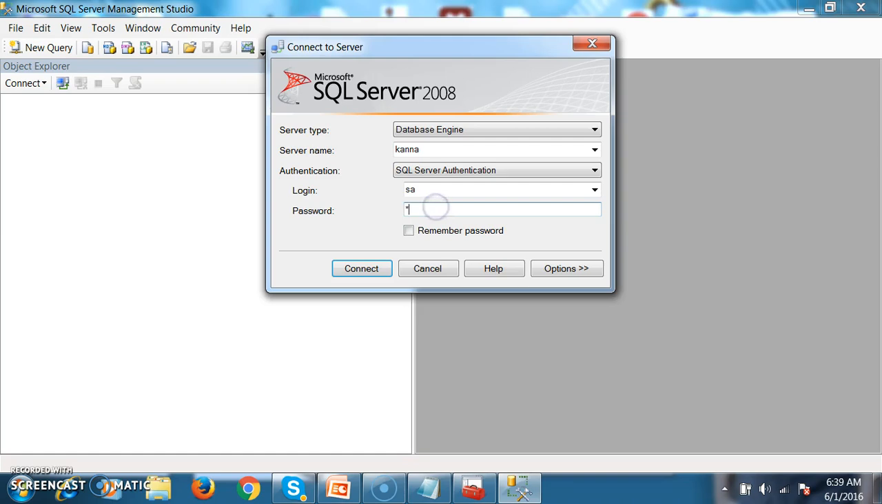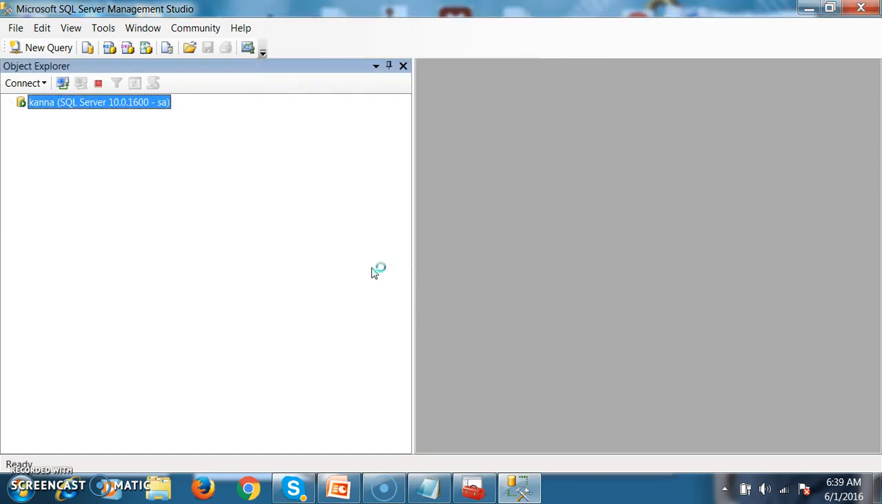So I will give the password and click on Connect. That means I am connecting to the database server through SQL Server Management Studio. You may have a doubt: sir, why interact with the database server? Because to perform some operations, like if I want to store data in the database server, or retrieve data from it, or perform any operations with it, then definitely we have to write some queries. Now I have successfully connected to my database server.